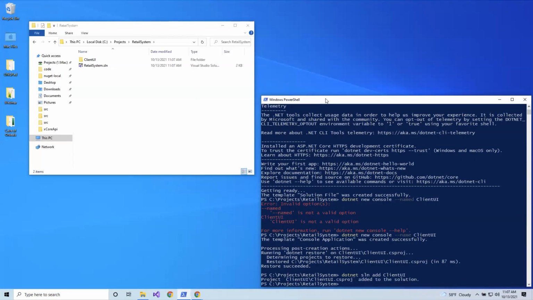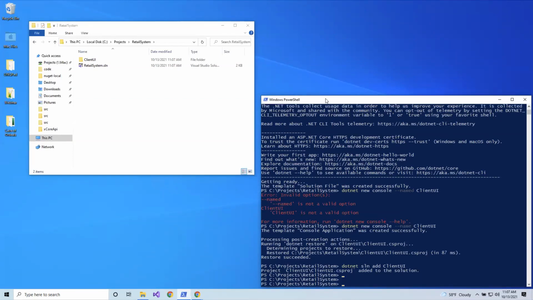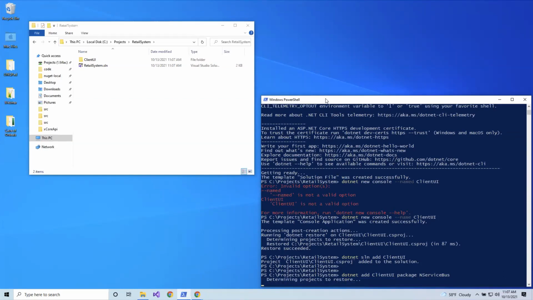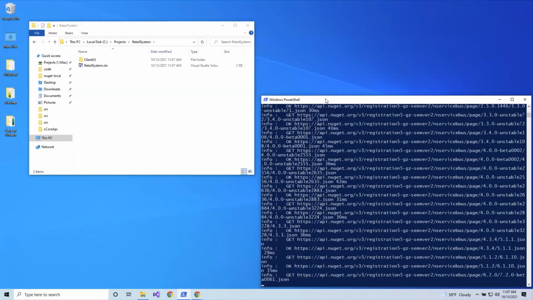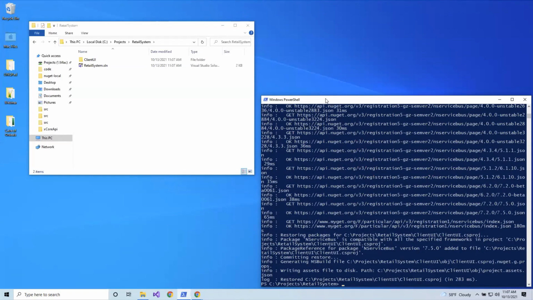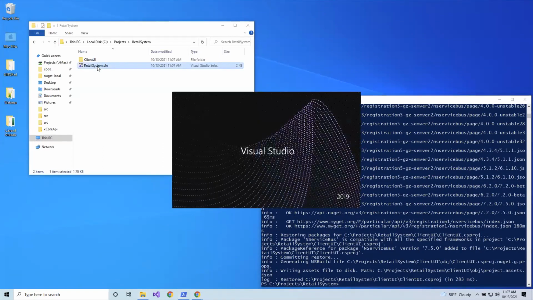You can't see that happen in Windows Explorer, but I'm sure it probably did. And then we are also going to add the NServiceBus package to the client UI. So we're going to do dotnet add client UI, we're going to add the package NServiceBus. And this is going to grab the latest version, which is currently 7.5.0, from NuGet, and install it to the client UI. Now I think we can open this up in Visual Studio and start to write some code.